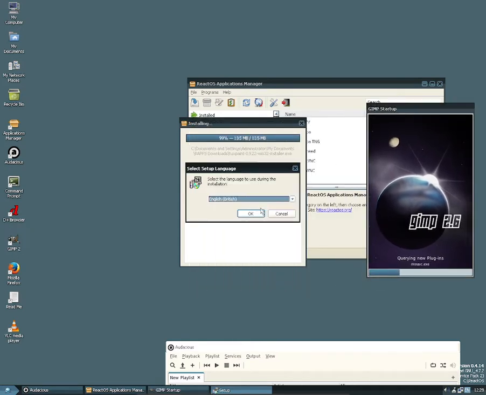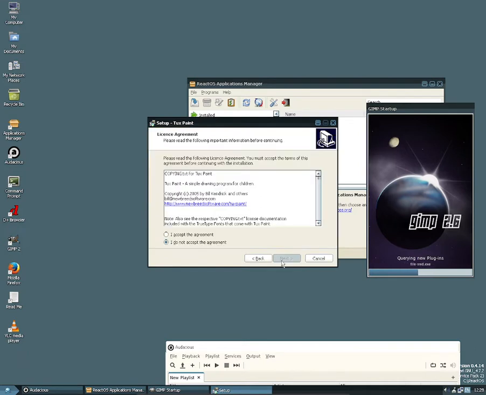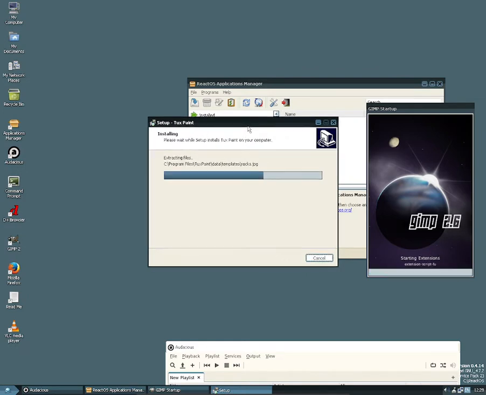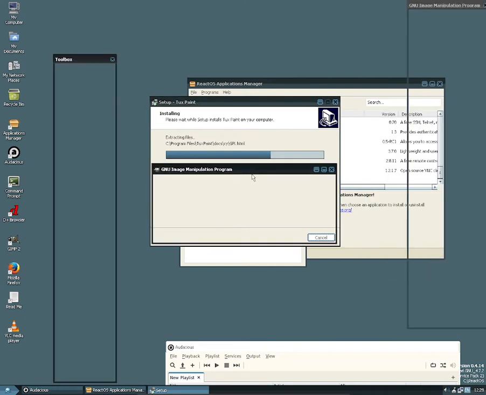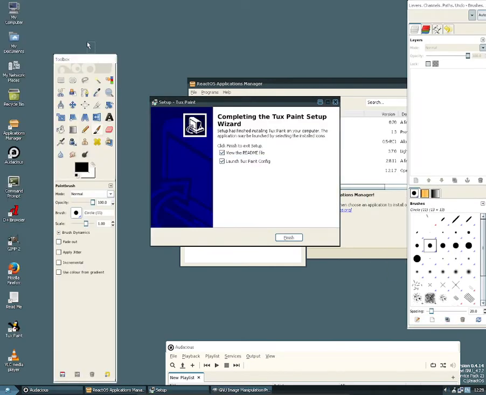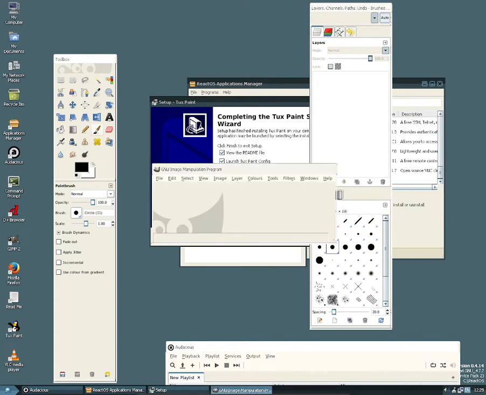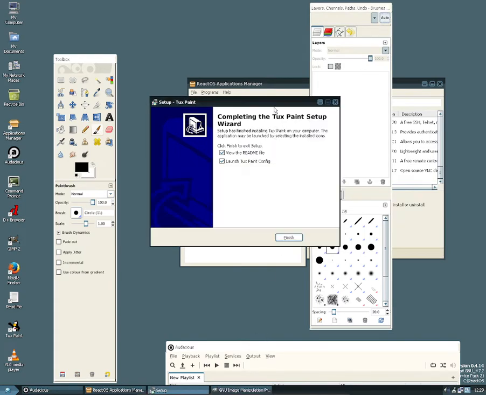And I should be installing Tux Paint, I do believe, which is basically an awesome painting tool for kids. Just follow these instructions. Now it should be almost done. And as you guys can see, GIMP is now loaded up. Oh god. Okay. Finish.